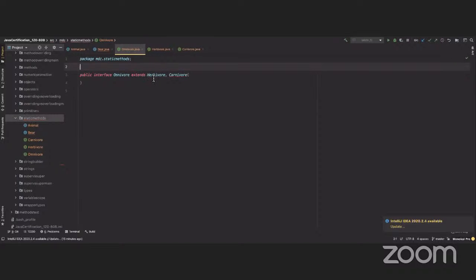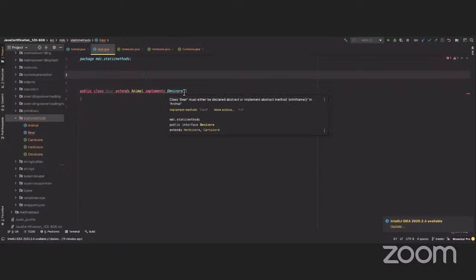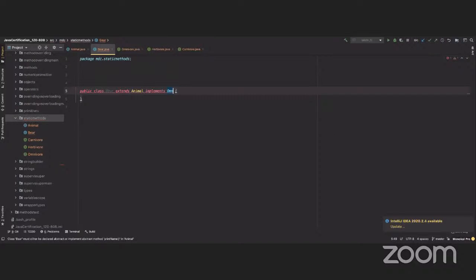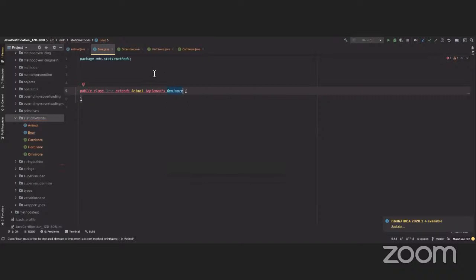Good. So omnivore extends herbivore and carnivore. Herbivore is right here. Carnivore is right here. So now we have to work on the class bear, right? And this omnivore that it is going to extend is the omnivore from static, from a static method, this one. Okay, perfect.